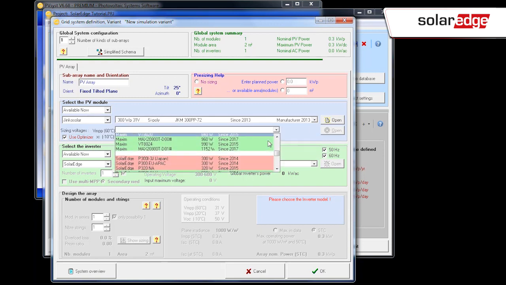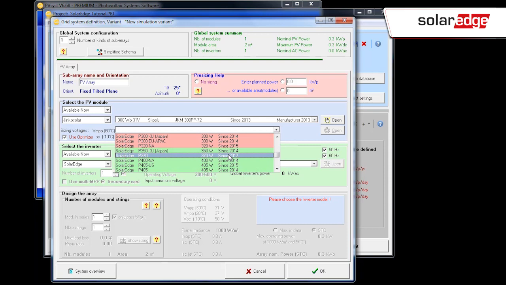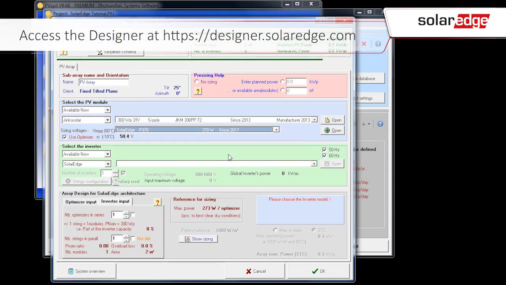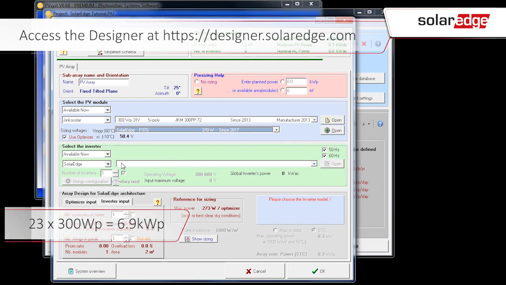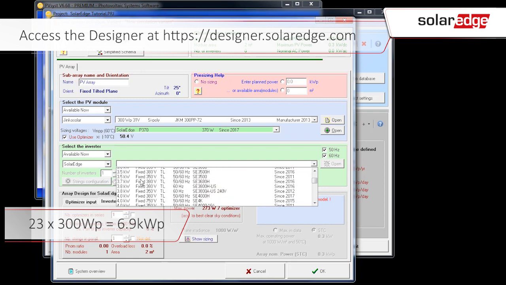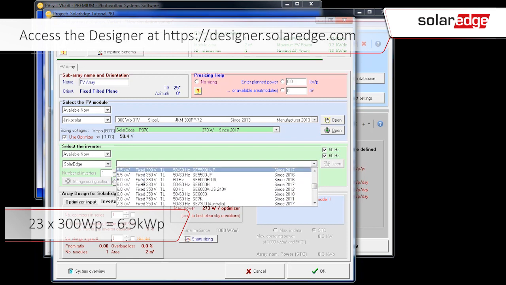It is recommended to refer to the SolarEdge Designer program to verify compatibility between the module and the power optimizer you choose. This residential project has 6.9 kilowatts of DC power. We will choose the SE6000H inverter.